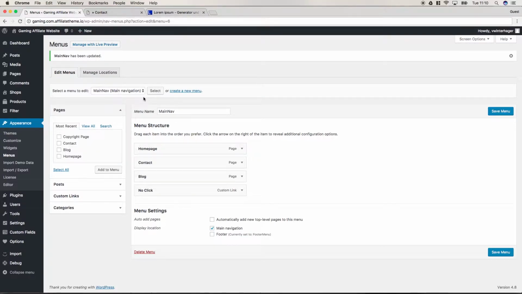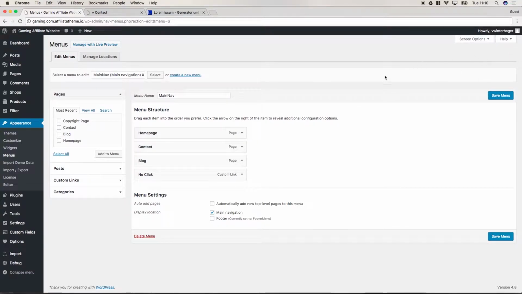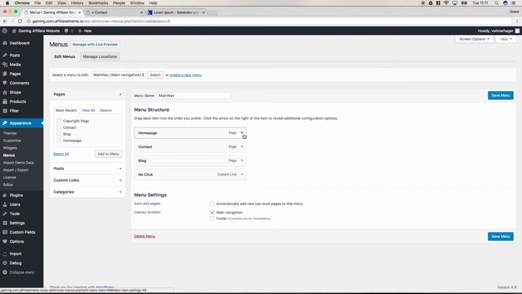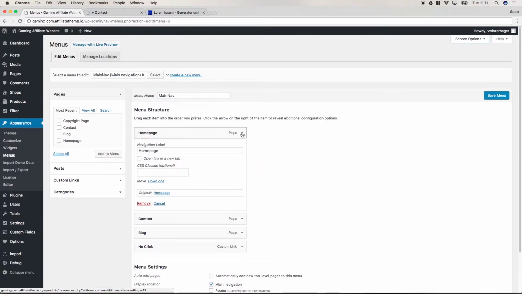One last thing that is important about menus is that you can customize this appearance here in the backend. You can click Screen Options as in any part of the WordPress system. And you can add certain things here to be displayed in the backend. For example, you can add the link target and the CSS classes. Now if you go to one item, let's take the homepage, we have two new options that appear here.